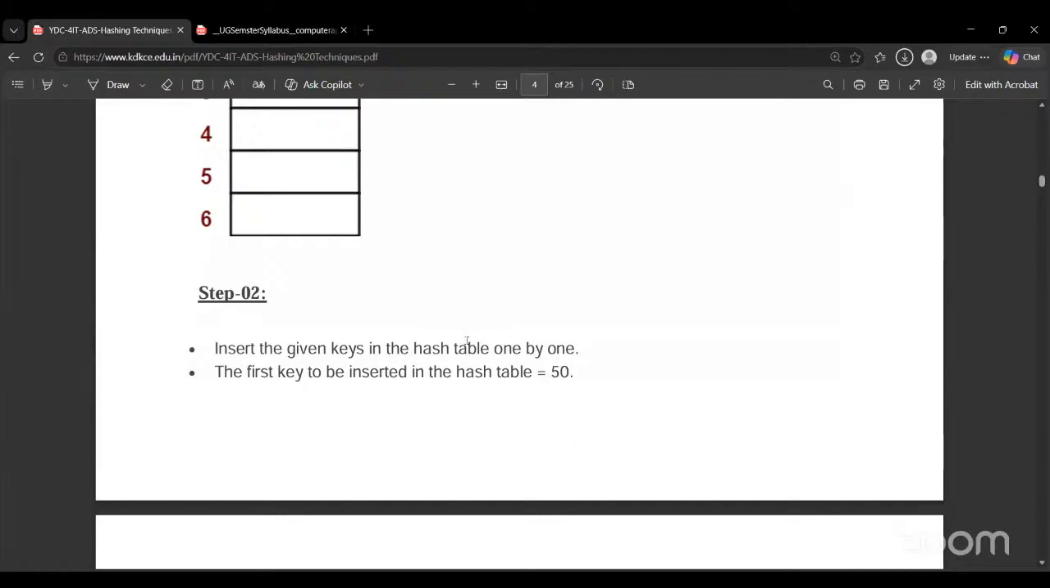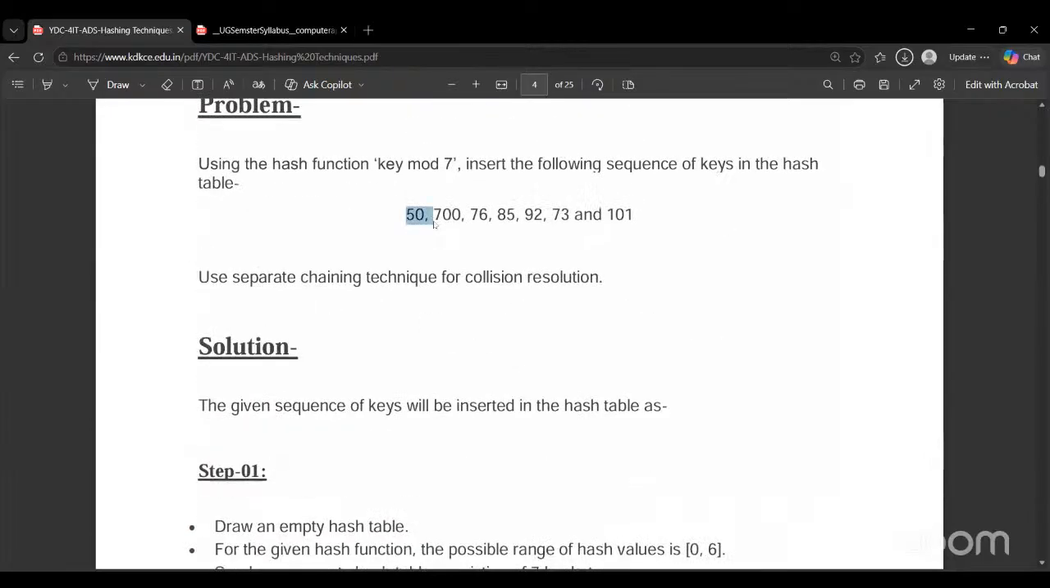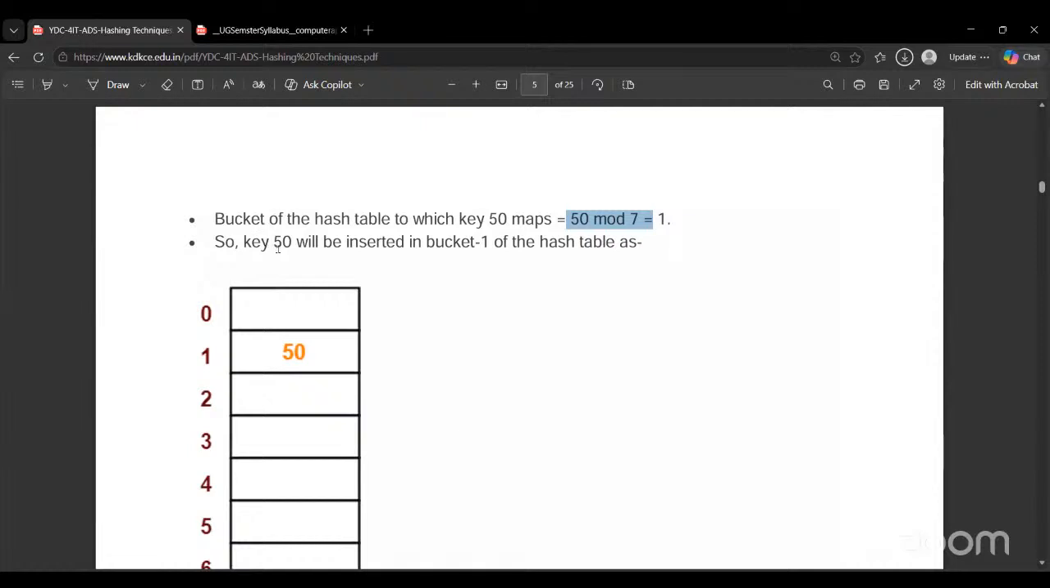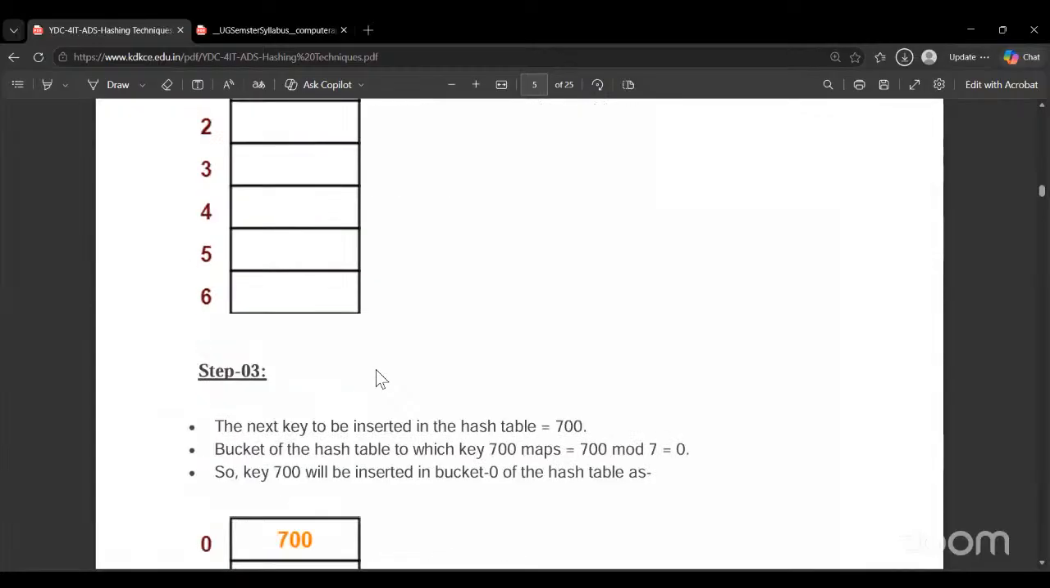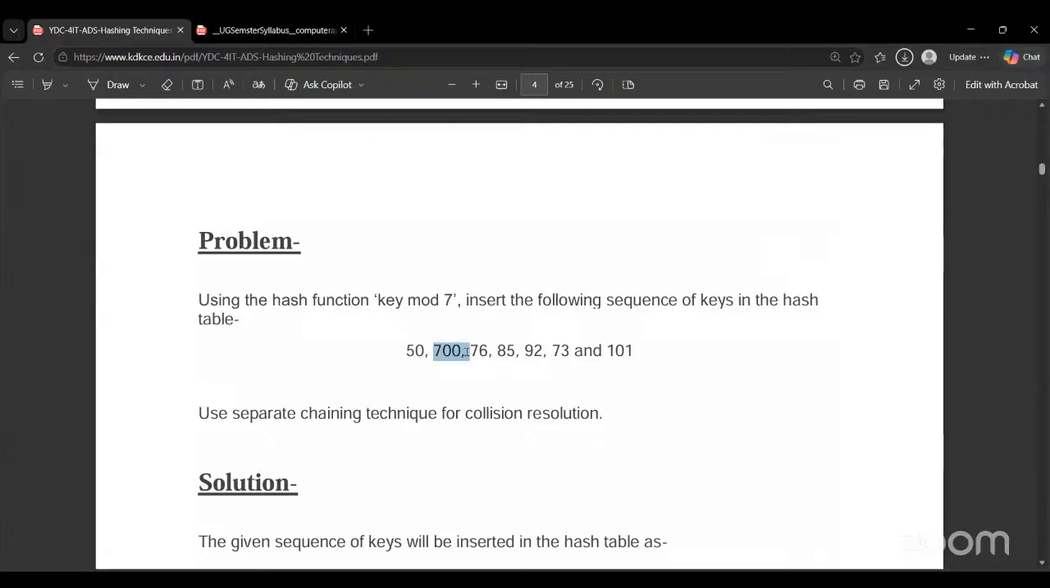And next, insert the given keys in the hash table. We have to insert the values one by one. The first key to be inserted in the hash table is 50. 50 mod 7 is 1. So 50 will be inserted in bucket 1 of the hash table. After 50, the next value is 7.